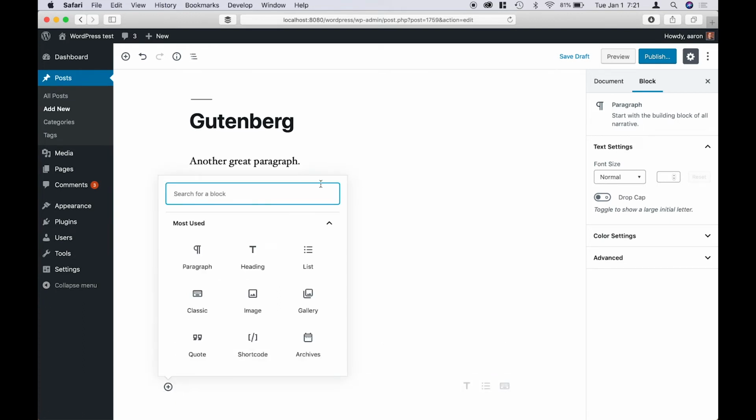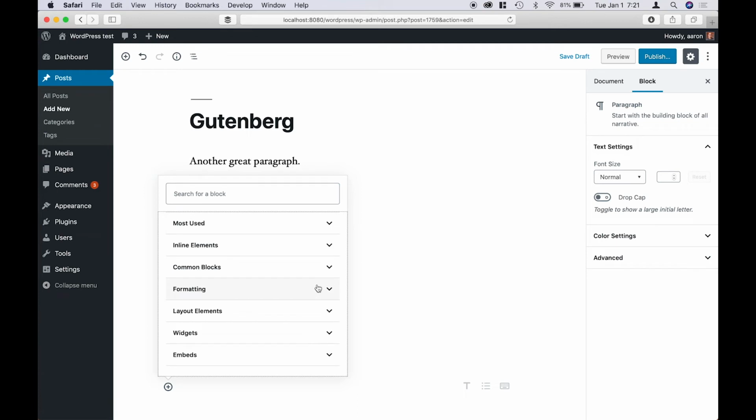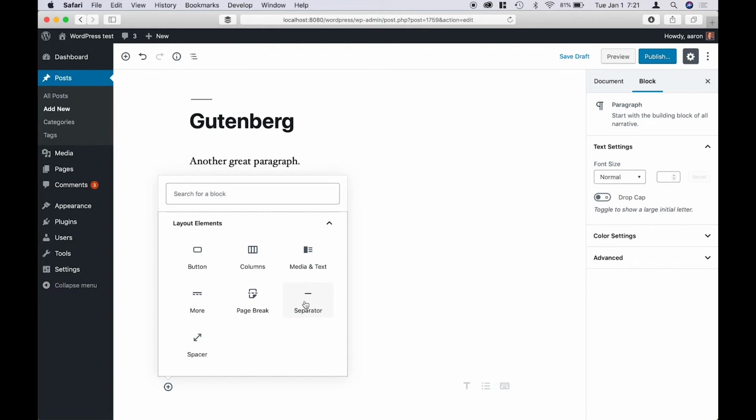Underneath that, there's another section called Layout Elements. And these are blocks that define the layout of the page, or at least they say they do. There's some weird ones like button. I wouldn't consider that a layout element, or more in text. But these are kind of the new things that come in here, but especially the button, the columns, this one, which is medium in text. Some of these other ones like more, page break, separator, they were always included. And then there's also spacer.